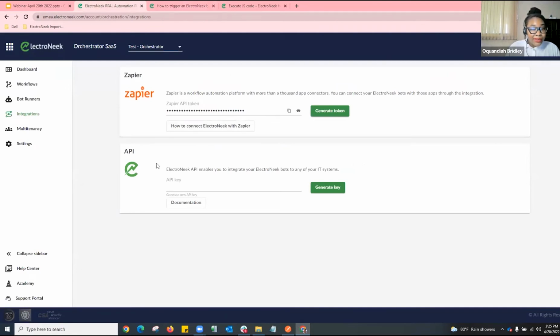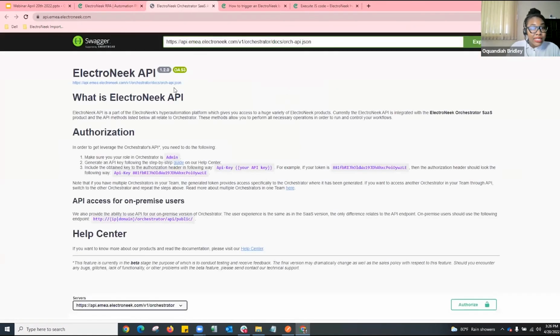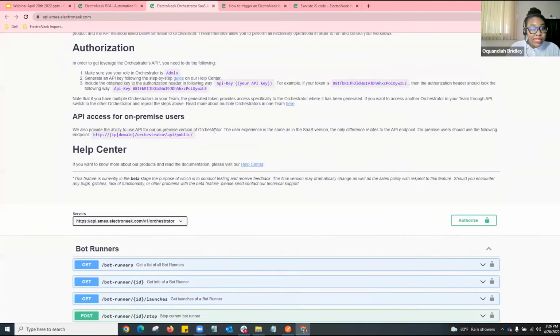Also in API, we've added tons of new things when it comes to API accessibility inside of the orchestrator. We've made a lot of improvements to the stability when it comes to API. The same way you would generate an access key, that access key will provide you with the ability to trigger a bot. And also in this documentation, we provide some keys that are going to relay back some good data.